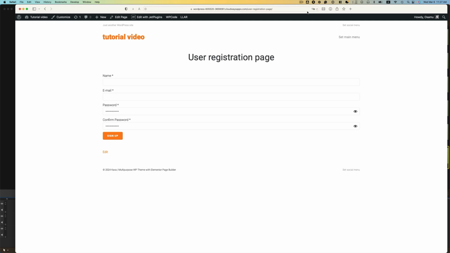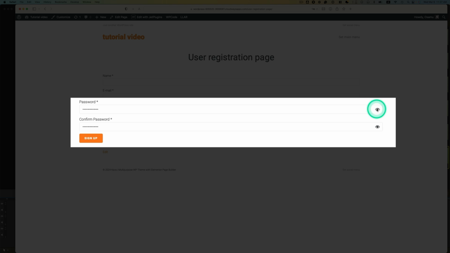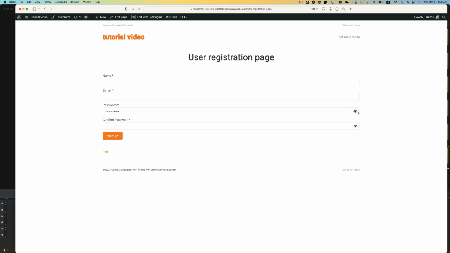In today's tutorial, I would like to show you how to add an eye icon like this and implement show and hide. So like that you can toggle the show and hide feature on the password input.